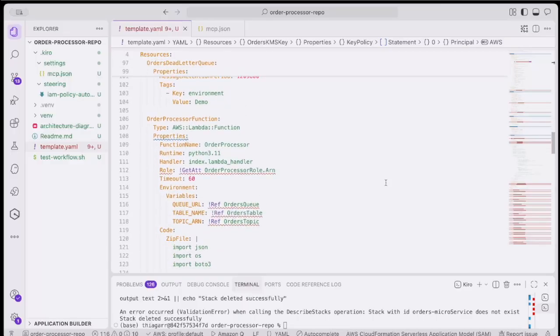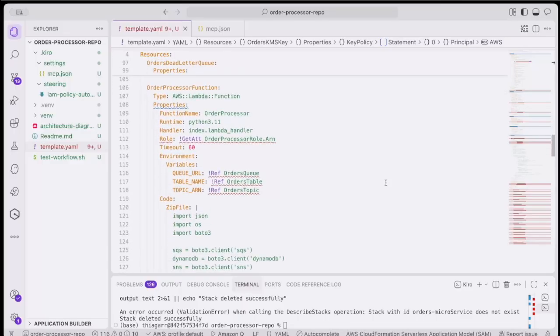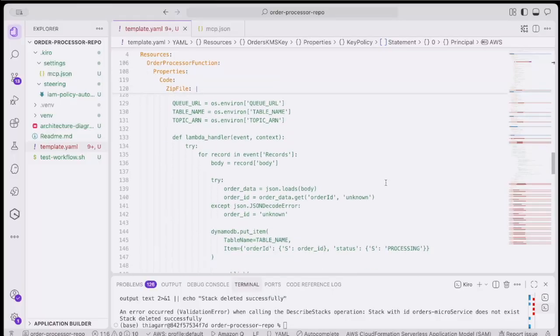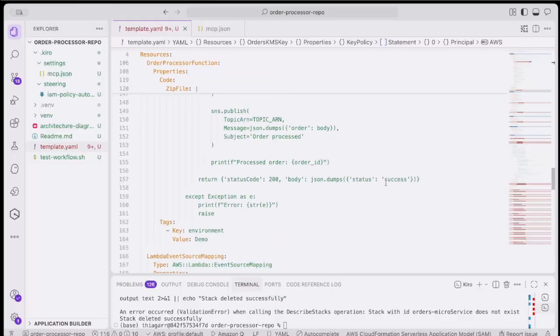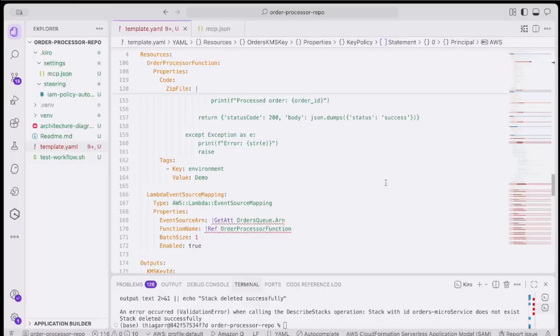The heart of this order processing microservice is my Lambda function. The code for the Lambda function is also within the CloudFormation template. I have a Lambda event source mapping, which will wire the Lambda function to the SQS queue. As you can see in my CloudFormation template, I don't have a Lambda execution role or the associated permissions for that Lambda function. I am going to use Kiro and the IAM Policy Autopilot MCP server to scan my CloudFormation template and generate the required policies.